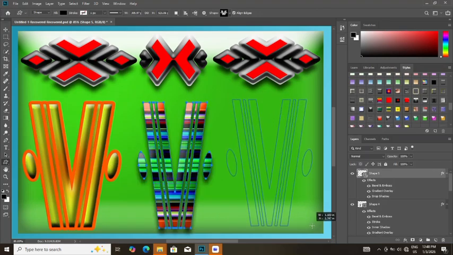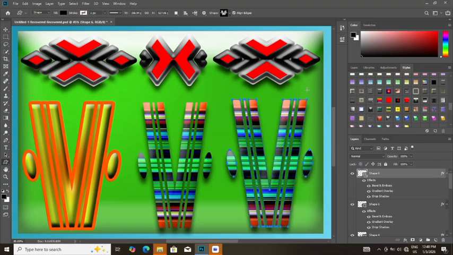After this I check alignment with other visual elements for harmony. Now I refine tracking for perfect spacing and readability.